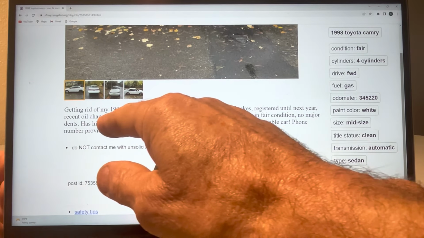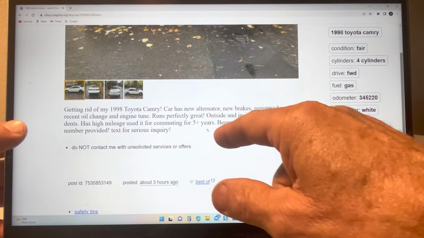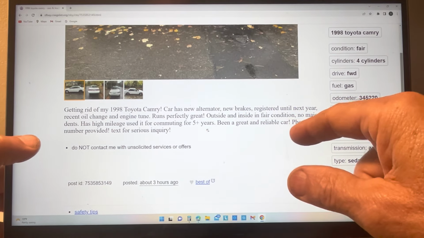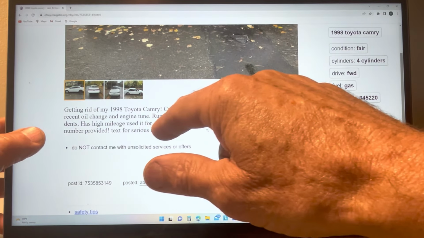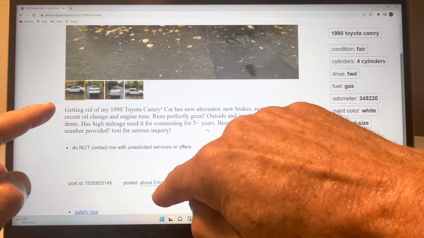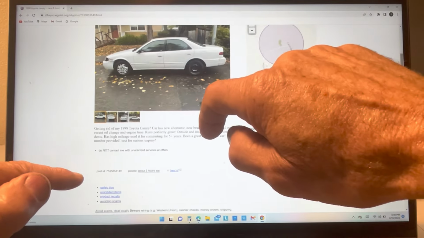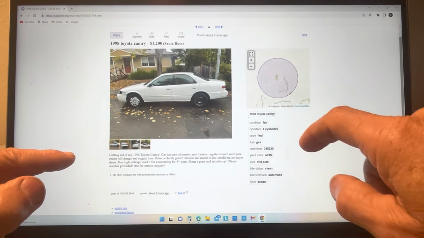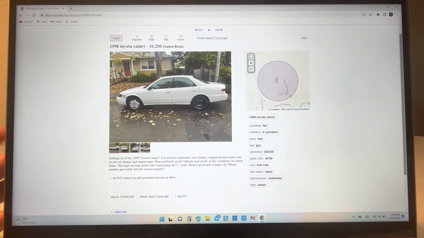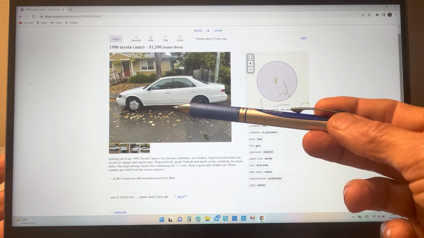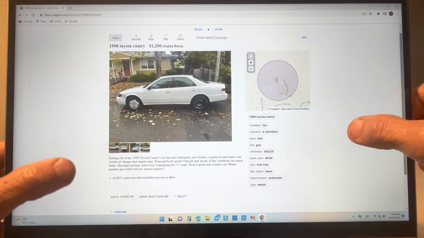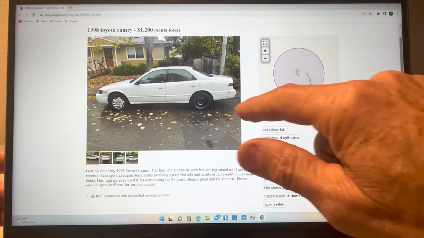Outside and inside in fair condition. No major dents. Has high mileage. Used it for commuting for 5+ years. Been a great, reliable vehicle. Phone number provided. Text for serious inquiry. 3 hours ago, that car will be sold by the end of today, for a fact. Okay, that car won't last. Why? Because the state of California will give you $1,000 for the car just to get it off the road because they're trying to reduce smog.